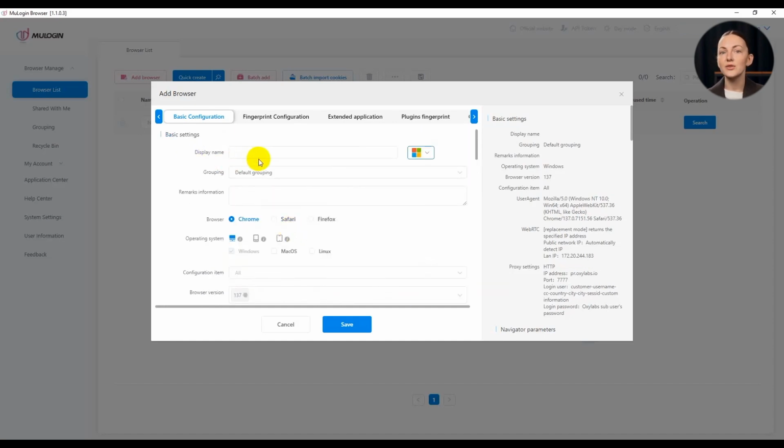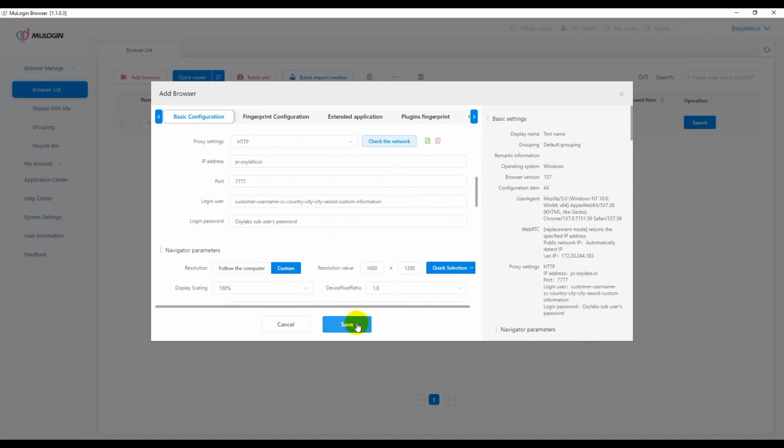Lastly, after filling out your proxy information, choose a display name, scroll down and click Save. And that's it. Your setup is done.